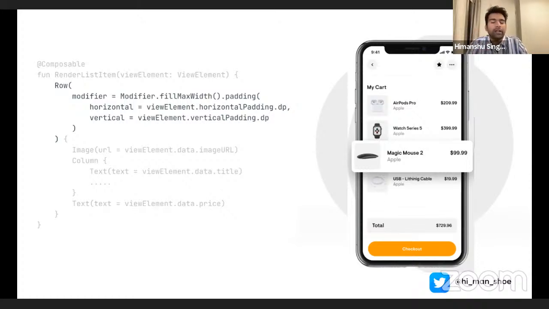There are two things in Compose. One is row and another is column. So when you talk about column, it's one after the other, one by one in this sequence. And when you talk about row, it's in the horizontal manner, like how we have it here. So this is a row which contains image, a column, and the price, right?